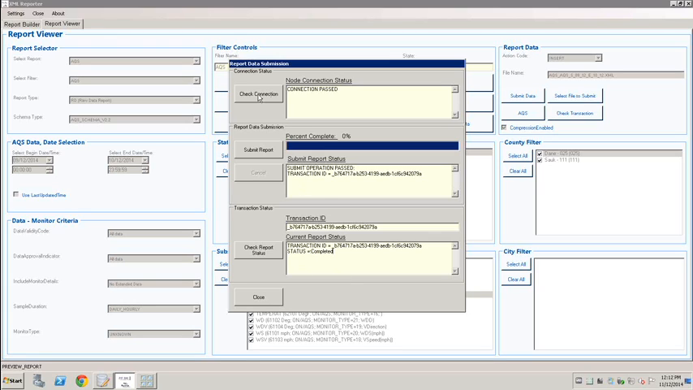But this is the screen that you would see when data is submitted. It goes through 3 steps. One, it checks the connection. Then it generates and sends the report. It will give you a transaction ID, which is obviously generated before the report is sent.